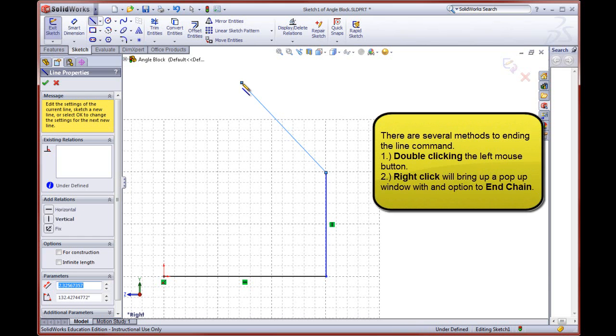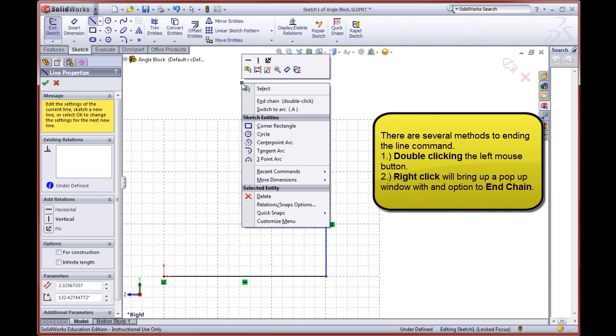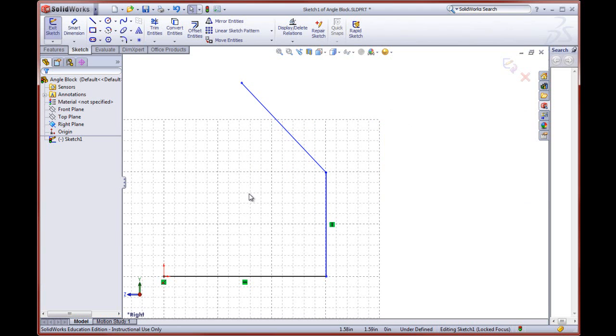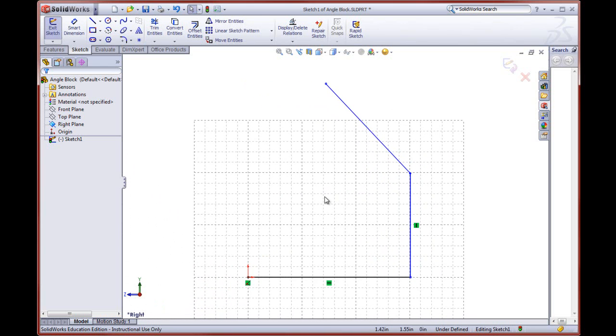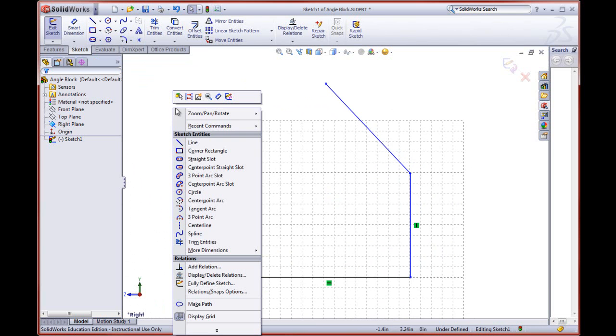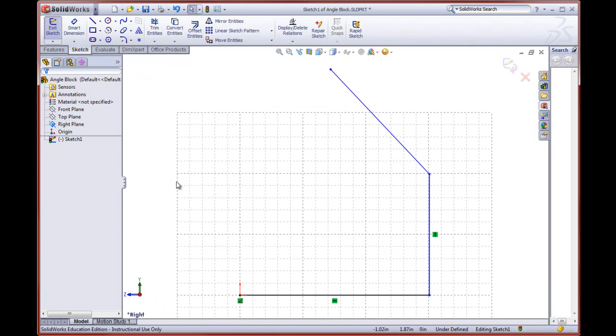Now to end this command, there's several ways I can do that. One is I can right click and end chain, or I could double click my mouse and it'll end that chain. So I need to pan over just a little bit, so I'm going to hold my control key down and hold the middle mouse button down and pan over a little bit. Line 4 starts down here at the origin, and goes up, so I'm going to go ahead and use the line command, or I can right click and select line right here. There's also the mouse gestures, where I hold down the right mouse button, and I'm just going to move my cursor up a little bit, and it gives me several different commands here.